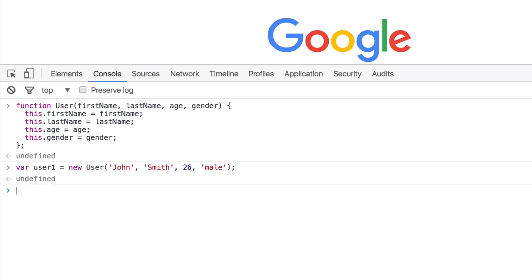Now we press enter and user1 is in the system. If we type out user1, we can see what we just created. Okay, cool. So we can see that user1 is an object of the class user, which is shown right here. And we can see that he also has a first name of John, a last name of Smith, an age of 26, and a gender of male, because those are the parameters that we passed into the constructor function.